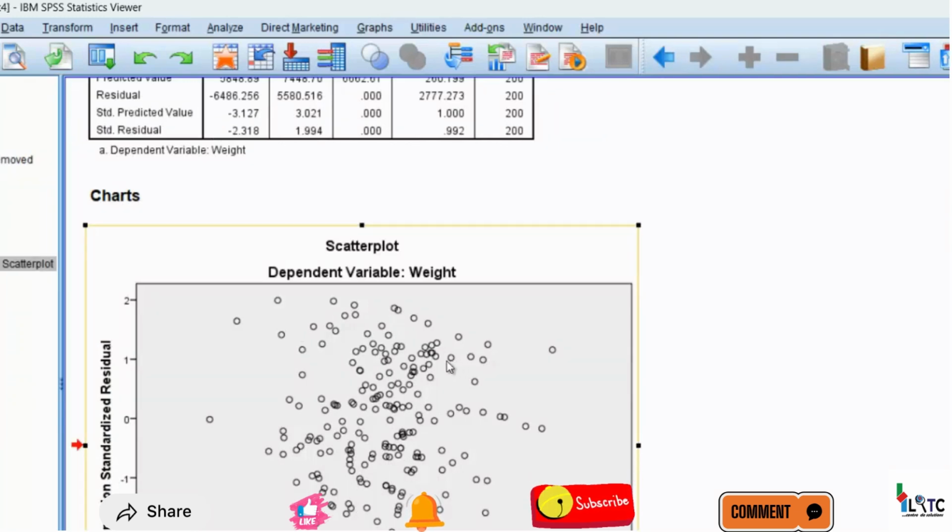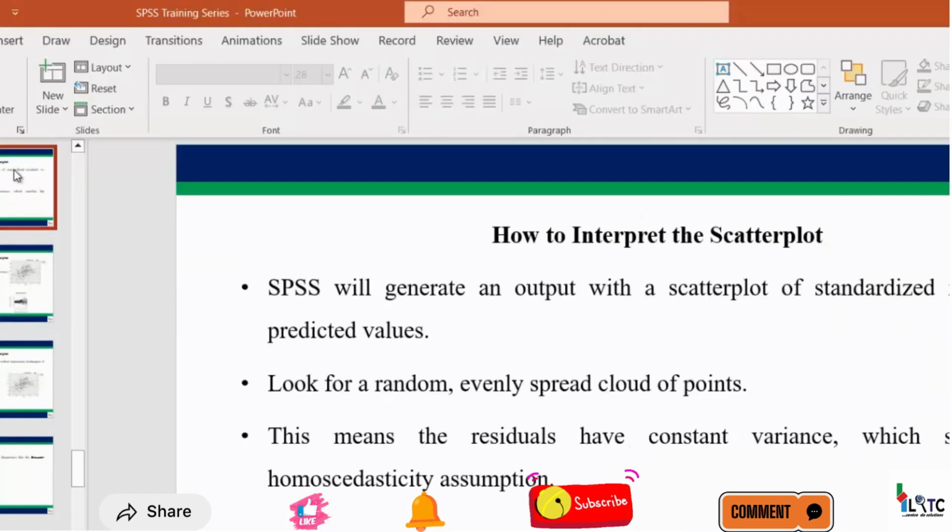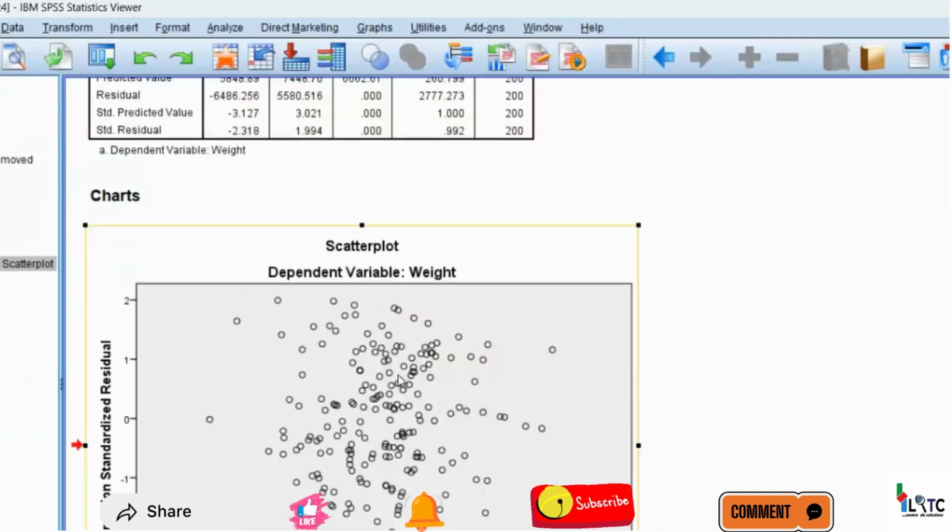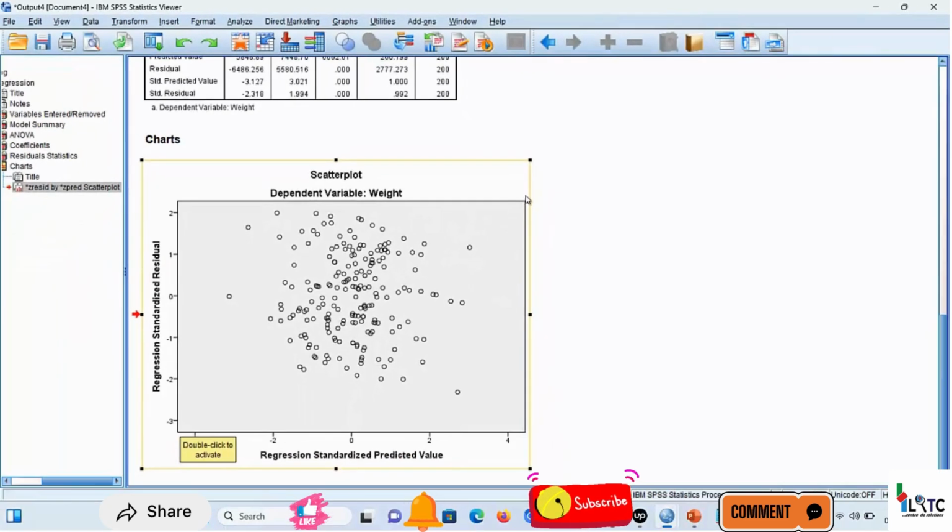Now if you look at it, you will see that the points spread randomly. Look at the condition here. Let me take you back to the SPSS. Look for a random, evenly spread cloud of points. So if you look at it now, you can see that these points are evenly spread. There's no points at this edge, no points at this edge, no points at this edge. They are just evenly spread.